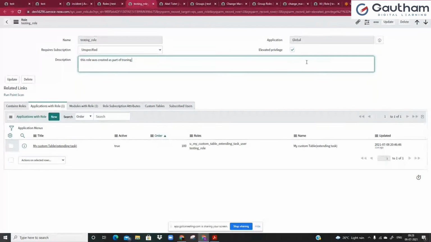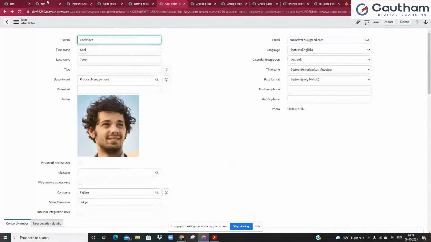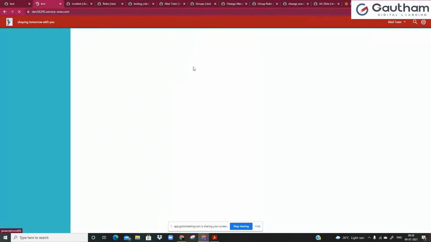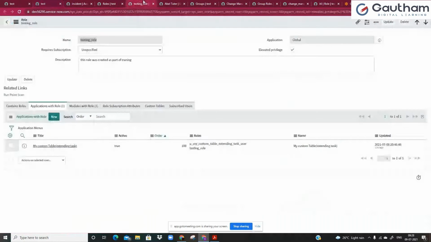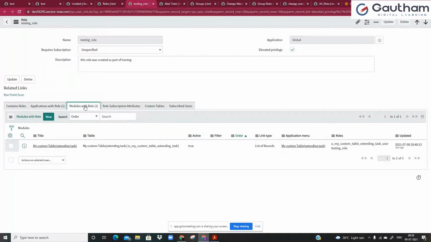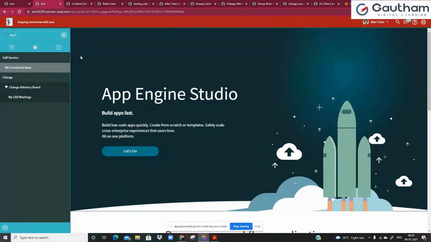Let us say I have a testing role, and you could see that I gave the role to able tutor. Now that I have logged out, I think it should work now. I will impersonate able tutor. This role is mapped with an application called my custom table extending task, and a module with the same name. Since we have already given the testing role to able tutor, we expect him to see it in his left navigation, but he can't see it, right? This is something weird.